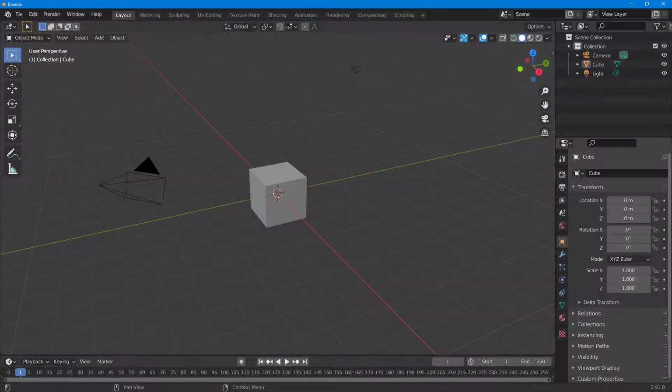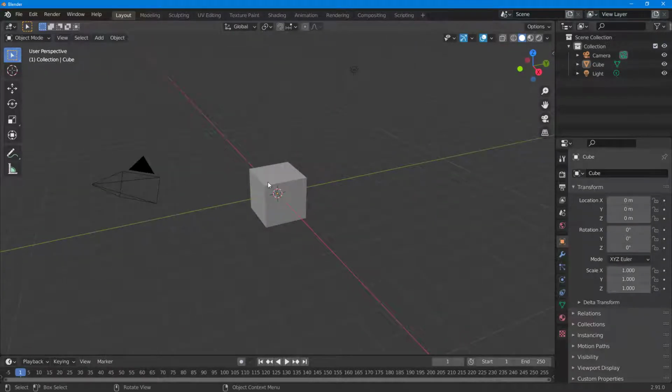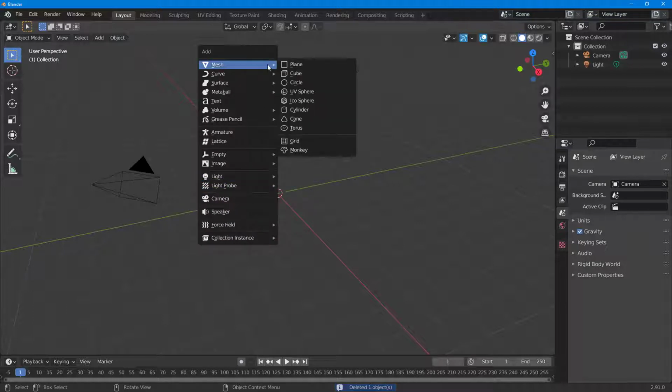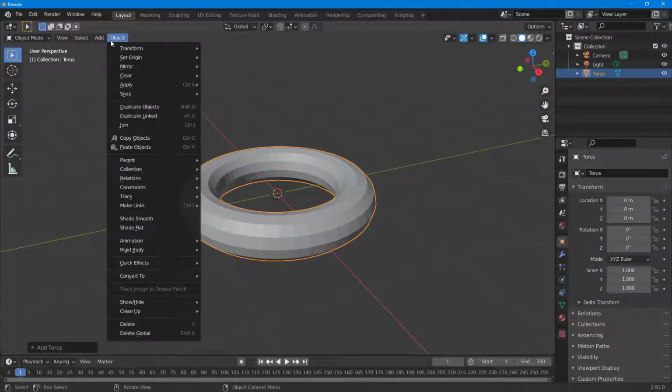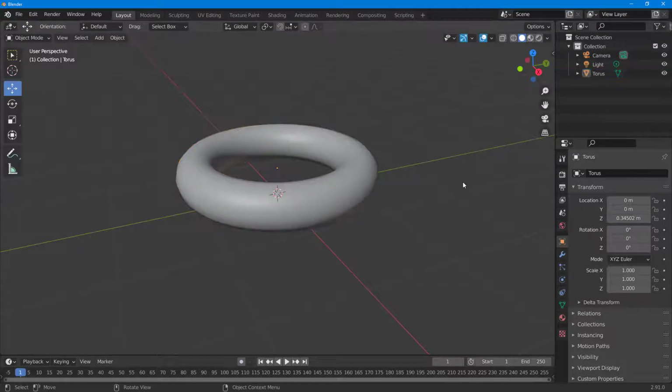So now let's see how we can work around with shadow settings inside of Blender. Here you can see that I have a cube right here. I don't want to work with this, so I'm just going to delete it. I'm going to press Shift A on my keyboard, and maybe I want to bring in something like a torus right here, just like this. Let me just go around and shade this torus smooth so it looks good on my screen.